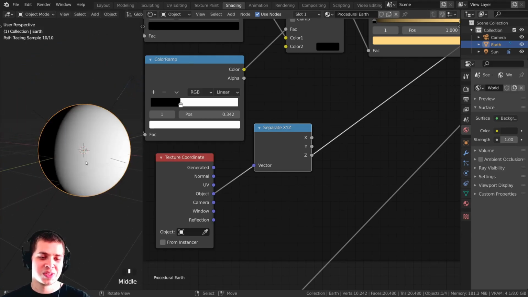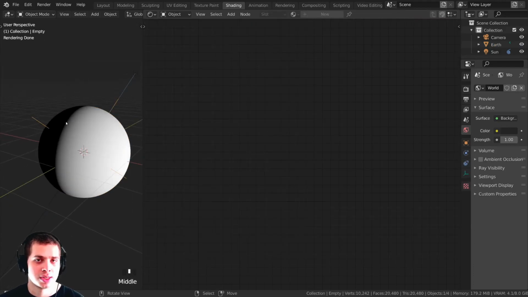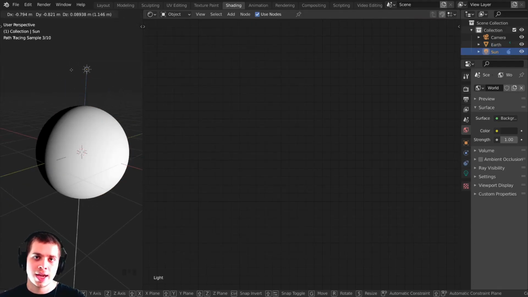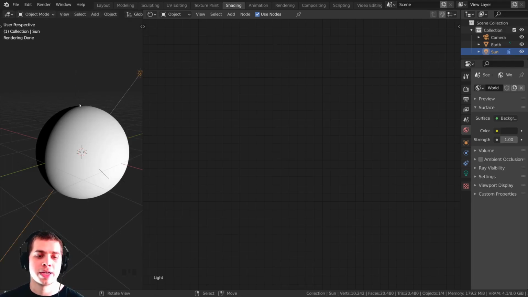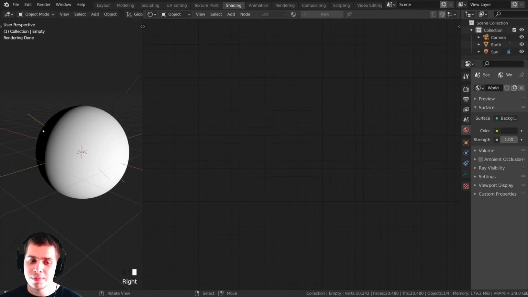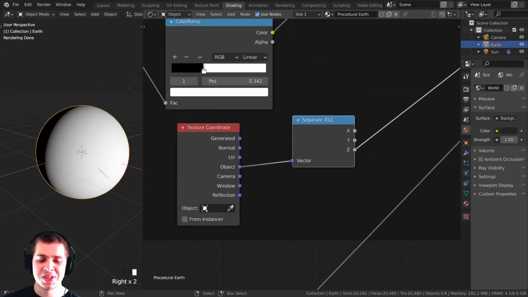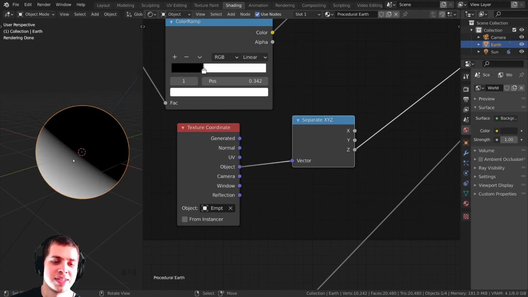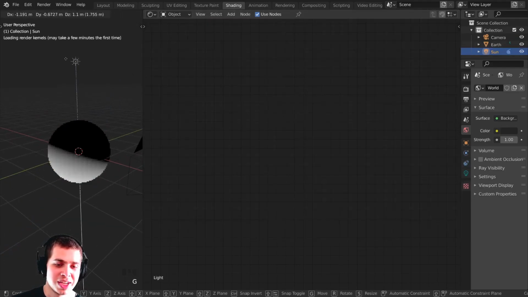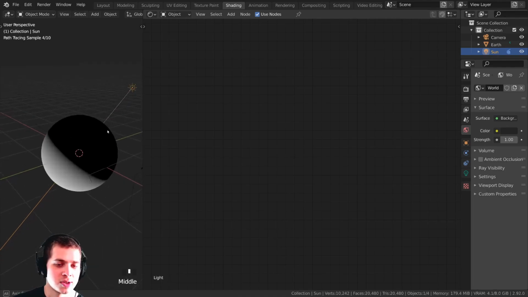Now, we don't want to use the Earth's object coordinates. We want to use the empty's object coordinates, because when the sun rotates, it's going to need to change where the gradient is. And so because when the sun moves, also the empty moves, that way when we move the sun, the gradient is going to move. So what we need to do is we need to take this object here, and instead of it just being the default object, we need to change this to empty. So you can see now when I rotate the sun, look at that. It is switched. The black is here and the white is here, but that is okay.